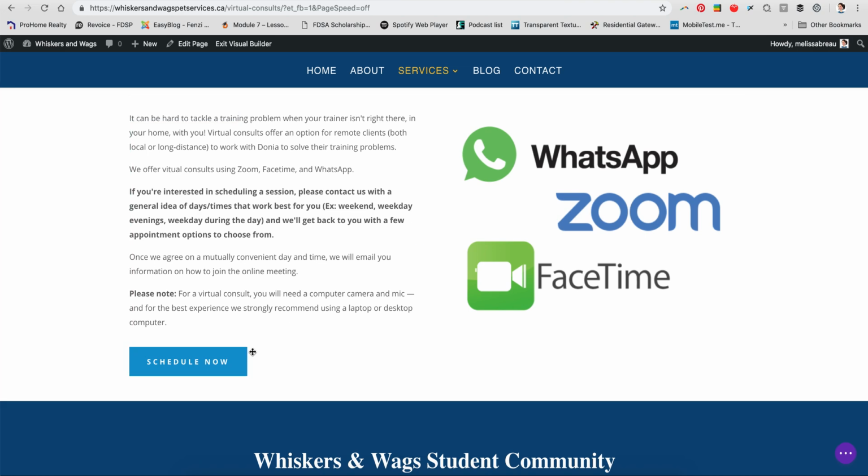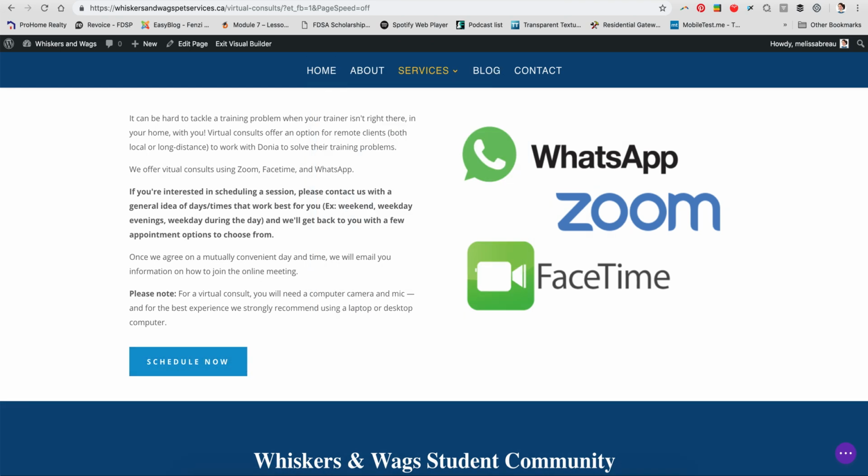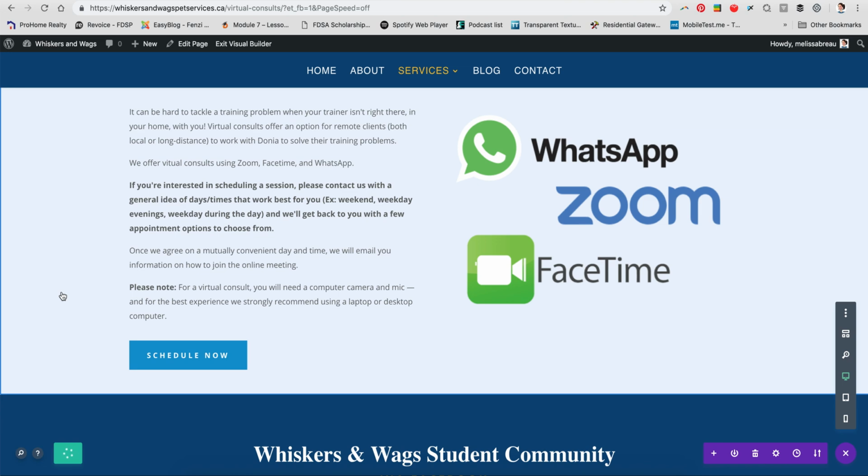We can click on gear. And then we'll come down to link. And you just change this button link to go wherever it is you want the button to go. And then you hit the save button. And then again, you'd click the 3 dots and hit save to make your changes permanent. That's all it takes. All right, I hope that helps.